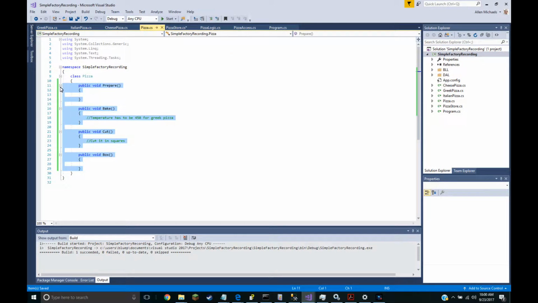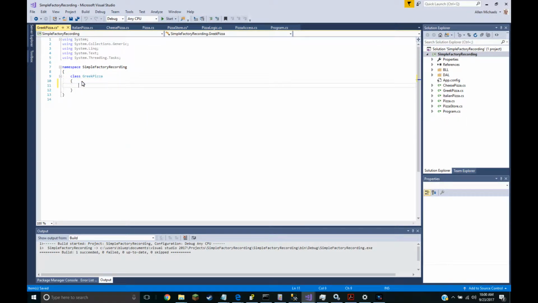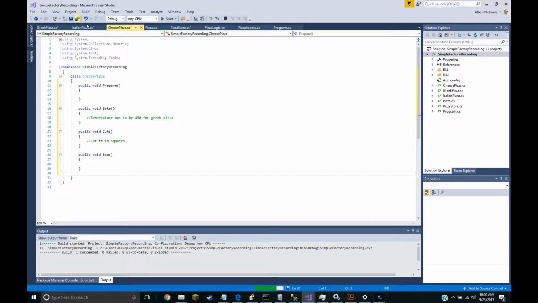in our pizza, because they all have to have them. Each pizza has to have, so we're copying and pasting now all of them into here so that we can prepare, bake, cut, and box. And let's say cheese pizza 300, and we cut it in triangles. And Italian pizza we bake it 400, and we cut it in triangles.